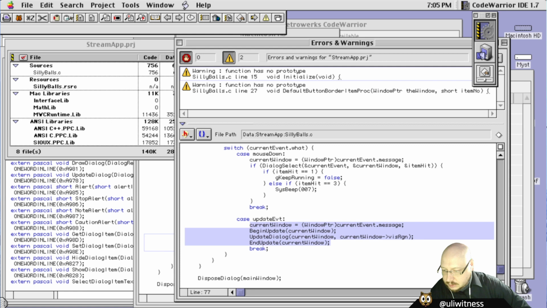Okay, what does this dialog? Because the thing is, I'm wondering, like, how does it decide? How am I supposed to decide which window to operate on? Like, because update events and mouse down events have a window. But for example, a suspend or resume event for the entire application has no window associated with it. So if I typecast current event message to a window pointer, I'll just get some random number, and if I pass that into dialog select as the current window, poof.